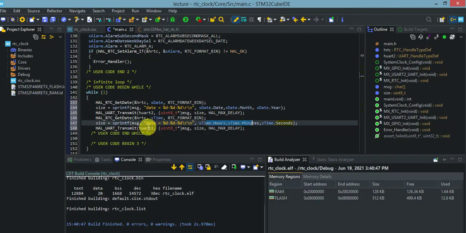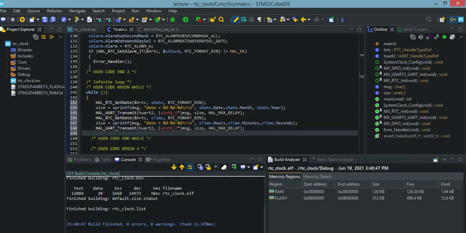So no problem. I have given a delay of 1000, right? Why have I chosen this time? Because basically that value will change after every second, right? So that's why I have chosen this. So after every 1 second the updated time will get displayed inside the Teraterm software.